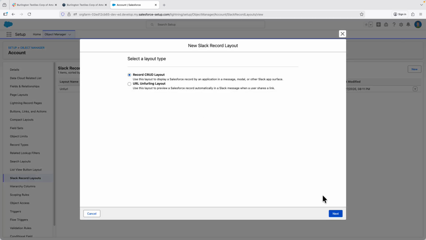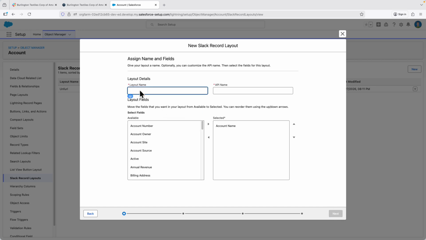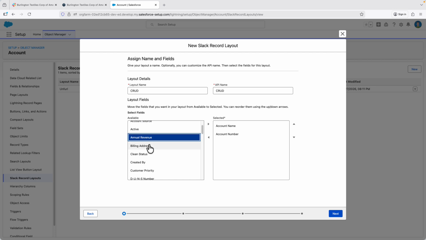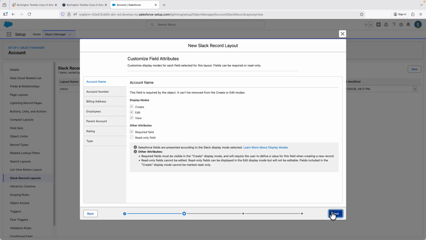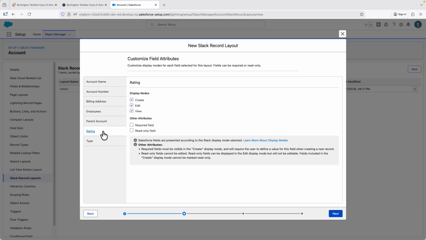And then I'm also going to make a CRUD layout, okay? And we're just going to call this CRUD. Account number, we'll do billing address, we will do number of employees, we'll do parent account, we'll do rating, and we'll do type, right? So we'll mix it up a little bit. And when you are creating these, you can also configure if you want these to be view only or editable, or required once you're within the editability.